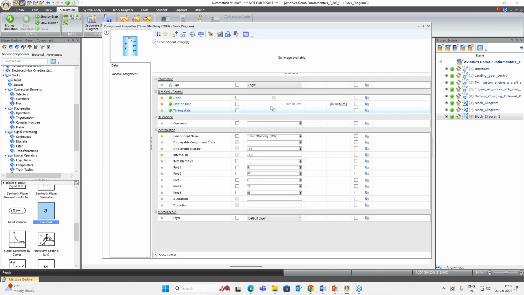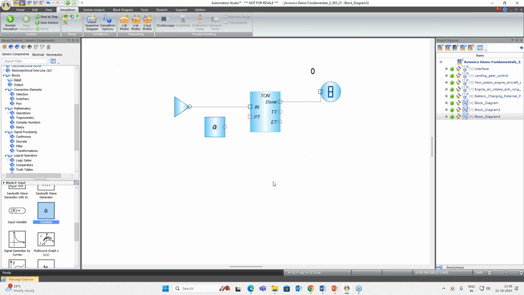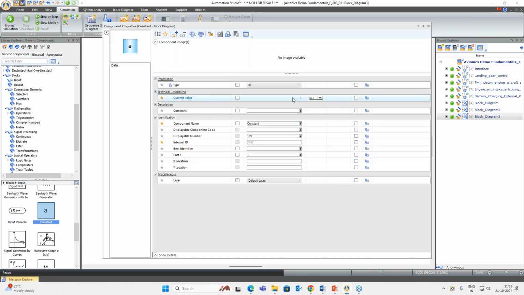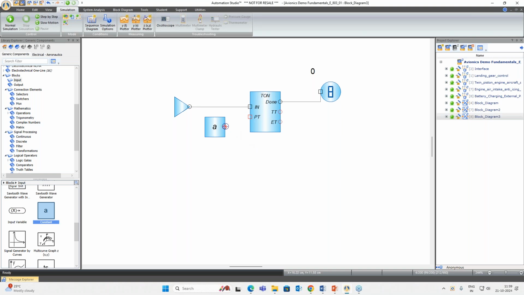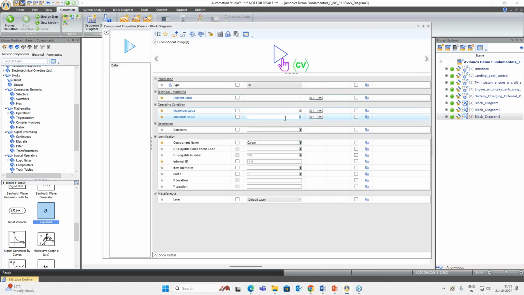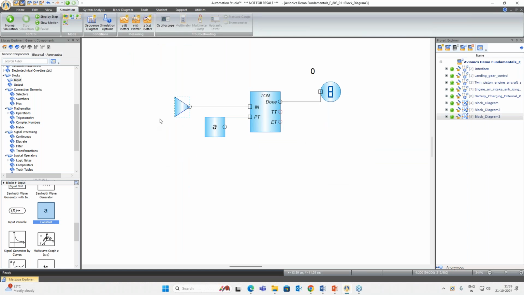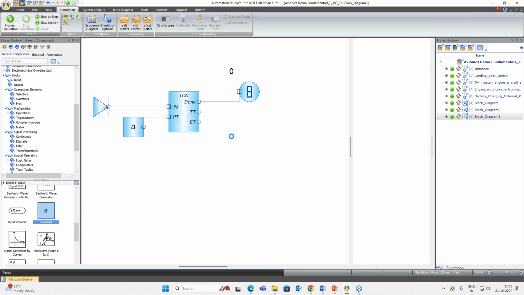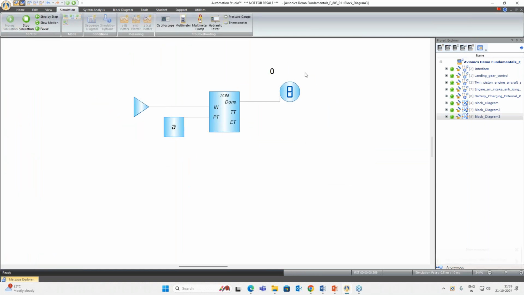So if you click on the timer we have this elapsed time. I will give 3 seconds suppose, and here minimum value 5. So after starting the simulation, this 5 will transfer to this out block after the set time.